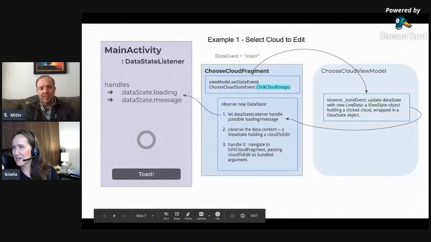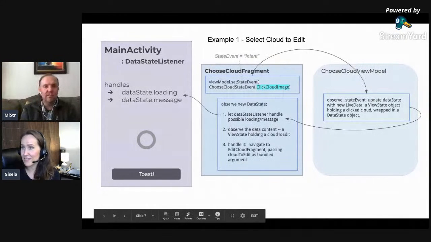So when the view model notices that a cloud's been clicked, it's going to update its own data state, view state, with a new live data object. The fragment is observing that new view state. The fragment notices the view model's got a new view state now. The fragment passes that new data state to the main activity who's listening, lets it do whatever it needs to do. It probably doesn't need to do anything in this case.